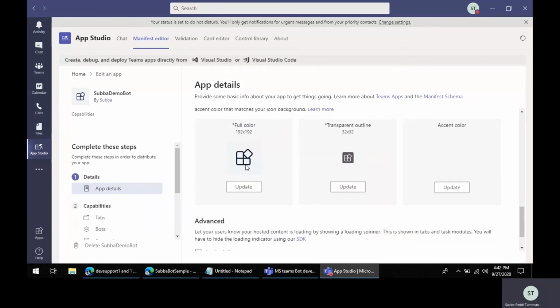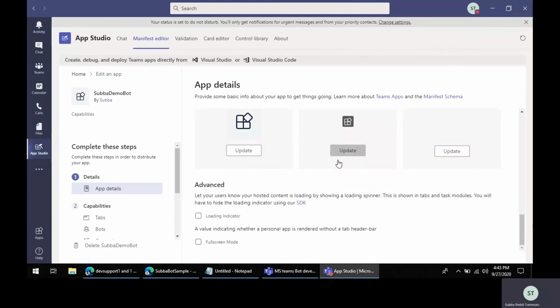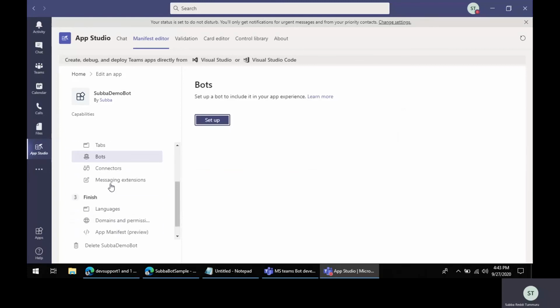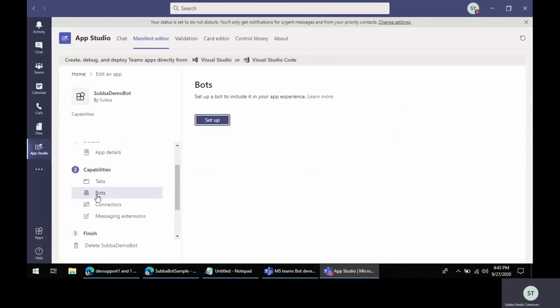If you want to use some icons for your bot, you can update these two icons, which should be in these sizes. Then these icons will be used for your bot. Here I'm giving the default one. Now I'm going to bots. Here these tabs, connectors, are for different modules. For now we are going to bot.